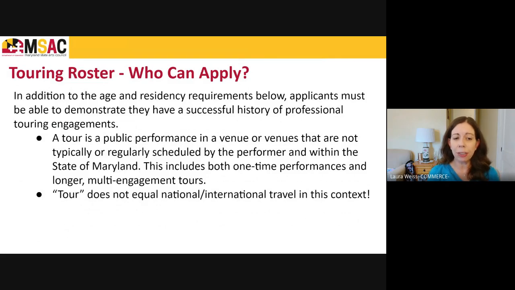In addition to the age and the residency requirements that we spoke about, the applicants must be able to demonstrate that they do have some kind of history of professional touring engagements. So when we talk about tour here, what we mean by tour is a public performance in a venue or venues that are not typically or regularly scheduled by the performer and within the state of Maryland.